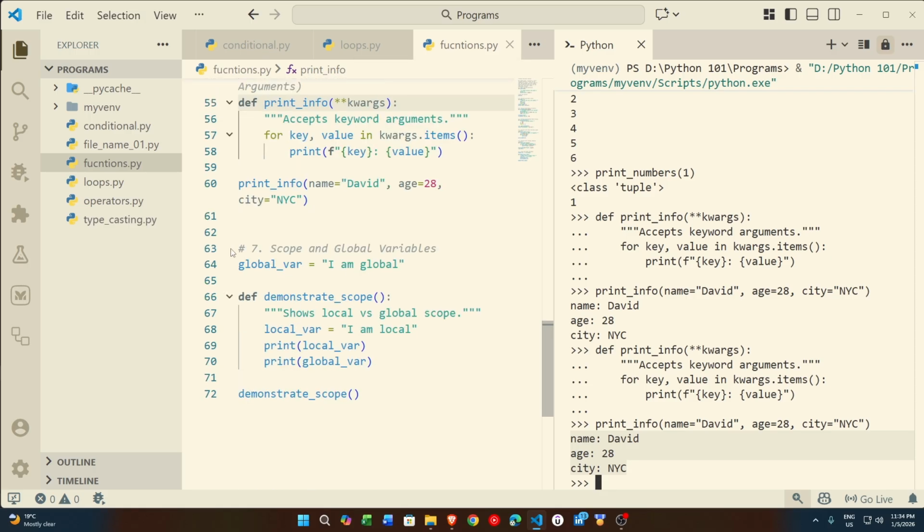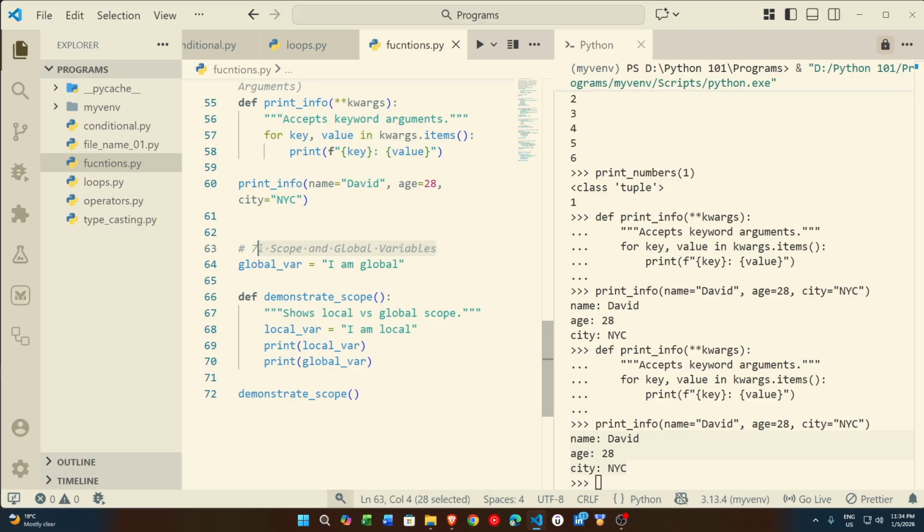Now lastly, we are going to talk about scope and global variables. Whenever we are inside a function, we can define our own variables inside the function, but scope is something which tells how long that variable exists, how far that variable exists. Now the scope of a variable inside a function exists only inside that function. So you can see this local variable is assigned inside the function and the global variable is outside the function. That means the global variable will be visible outside and also inside the function. But this local variable will only be visible inside the function. Outside it will not be visible.